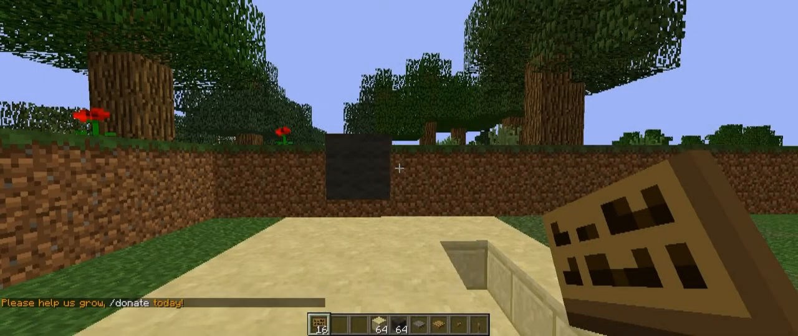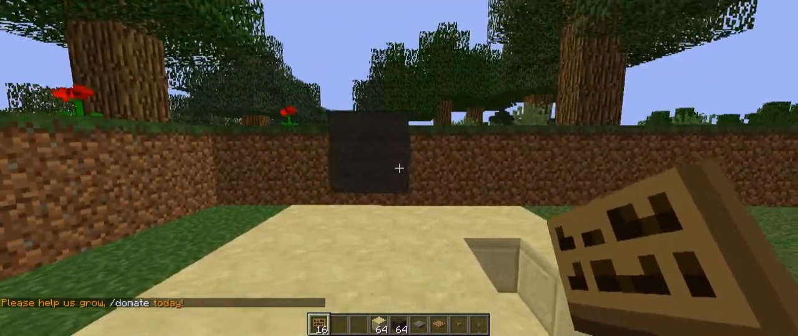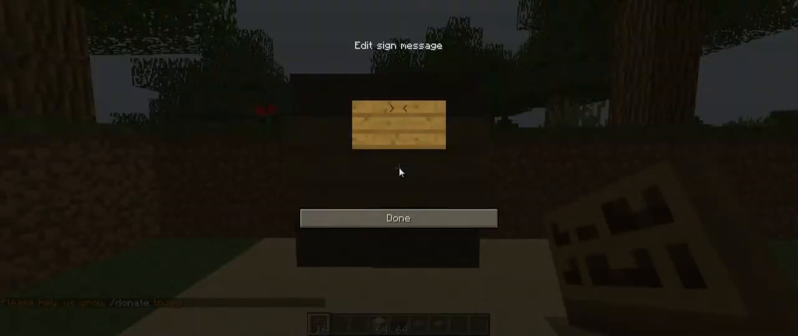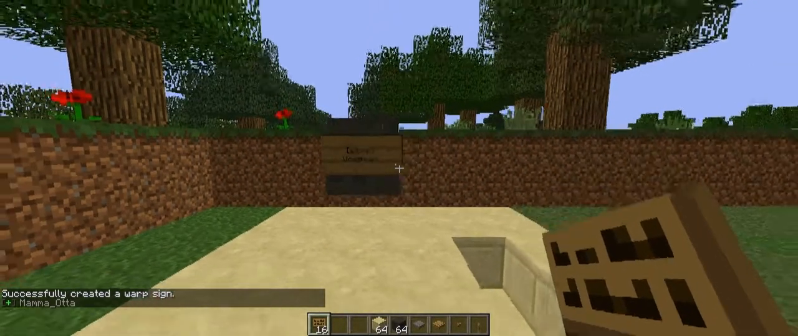All right, we're back here. I've got a simple setup over here to show you how to use warp signs. First, I'm going to place one on this gray wool right here. We'll go down to the second line. We'll put a bracket, warp, close that bracket, name of the warp. So I'm going to put in Voigtland here. And that will make a warp sign for warp Voigtland.